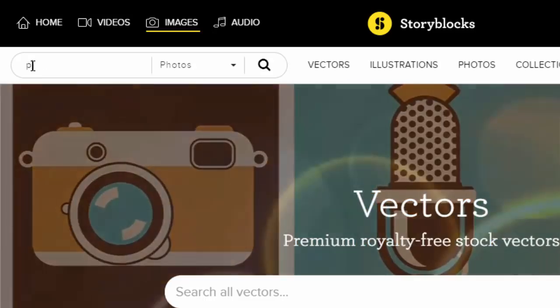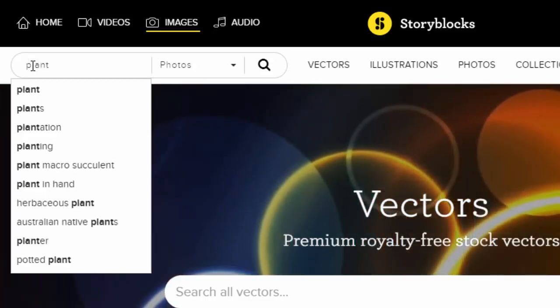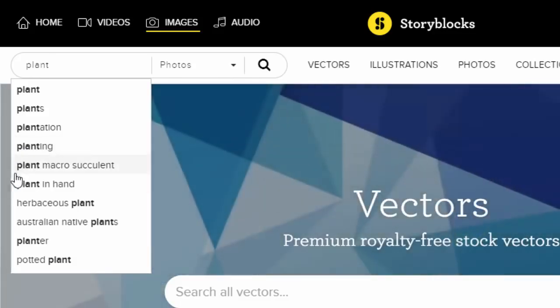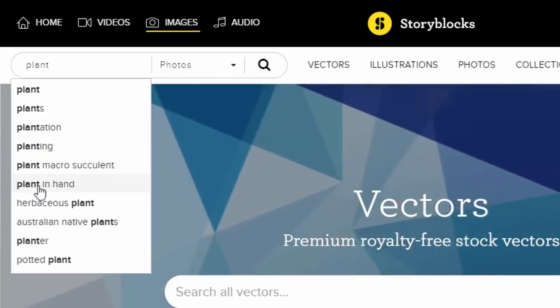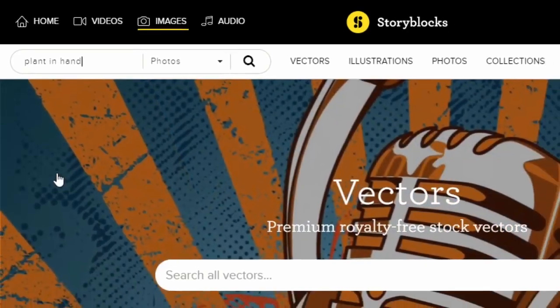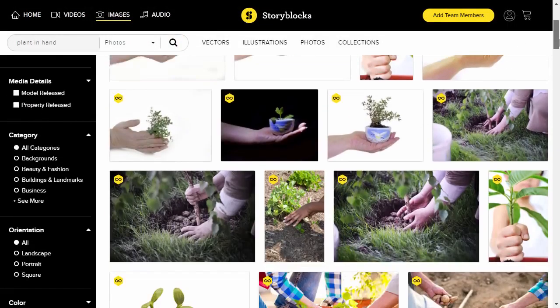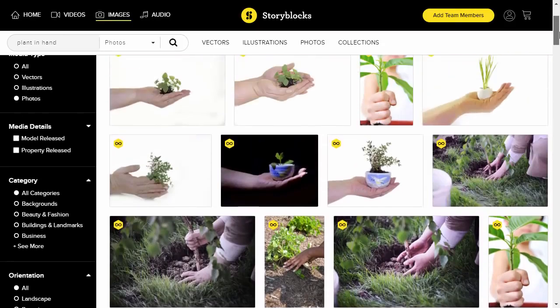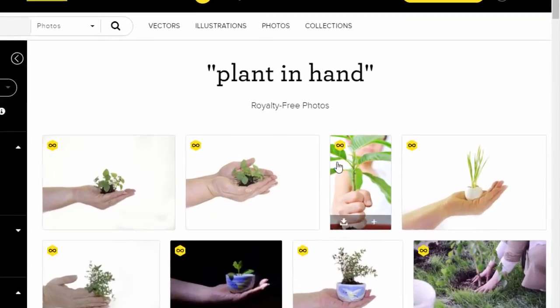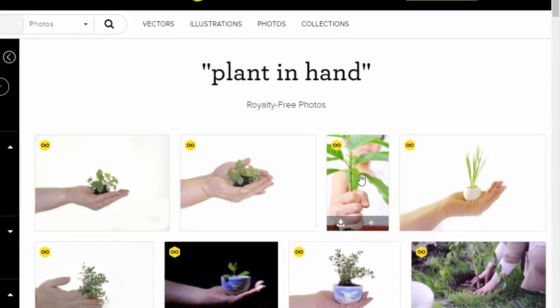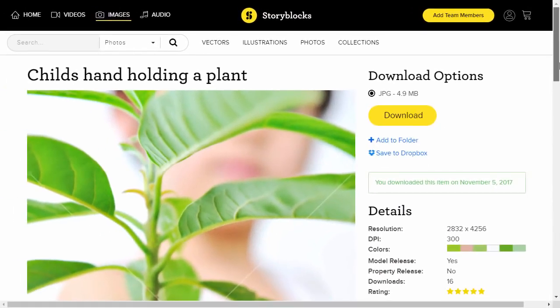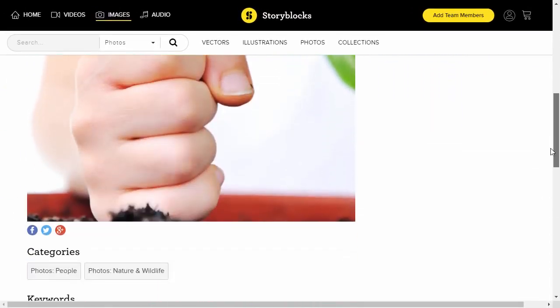I will search for the keyword, plant. Many keyword suggestions will appear, and this is a very good one for our combination, plant in hand. You can see the various images. I think this is a good one. I will download this and continue searching for references.